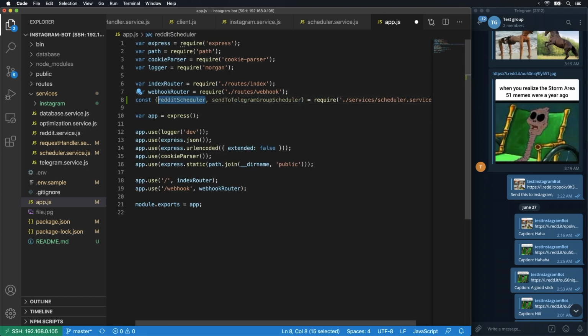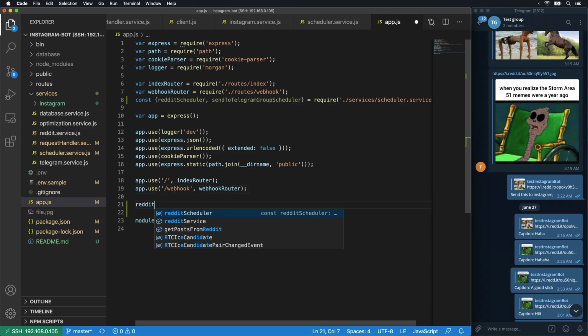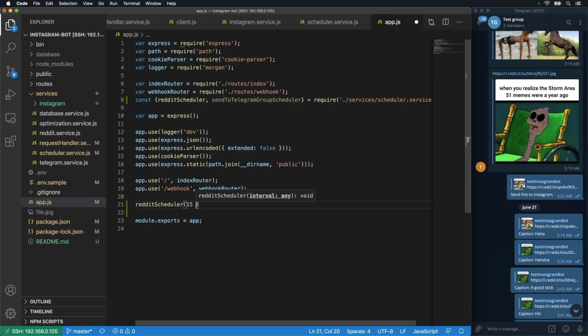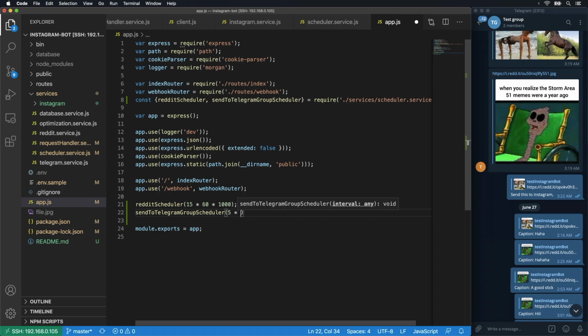Okay, now I want to scrape posts from Reddit every 15 minutes. So let's just do that. Reddit scheduler, and this is going to be every 15 minutes. And I want to send to Telegram every 5 minutes. So let's do that. 5 into 60 into 1000. Just for demo purposes, I'll make this 1 minute and send to Telegram group. I'll also make this 1 minute.